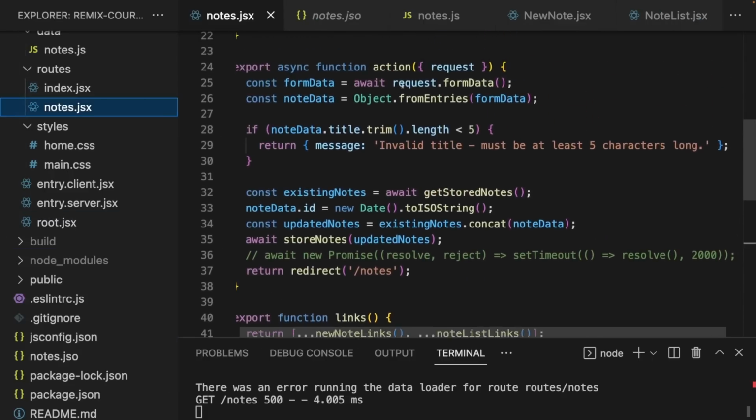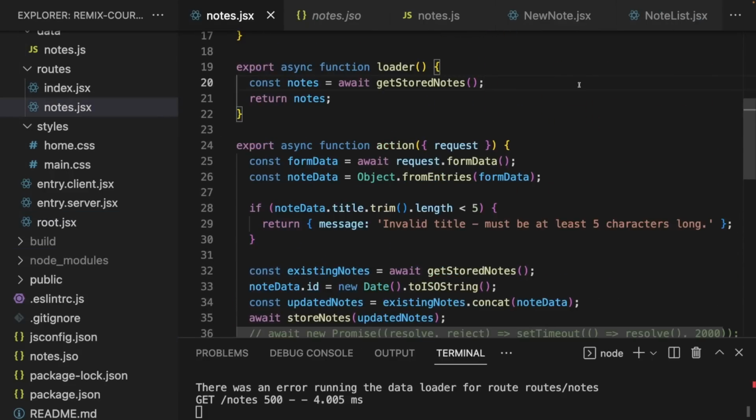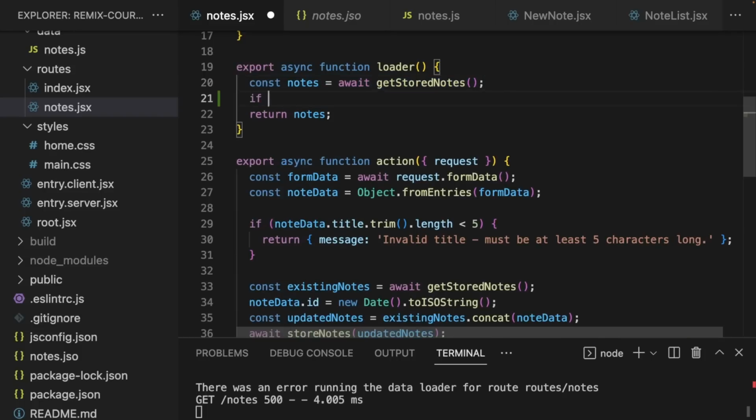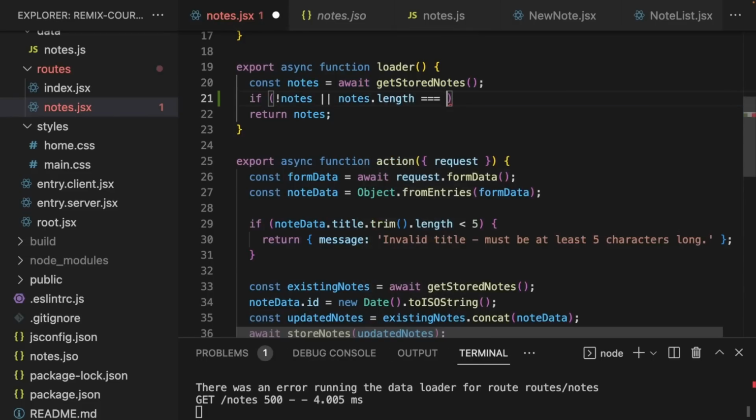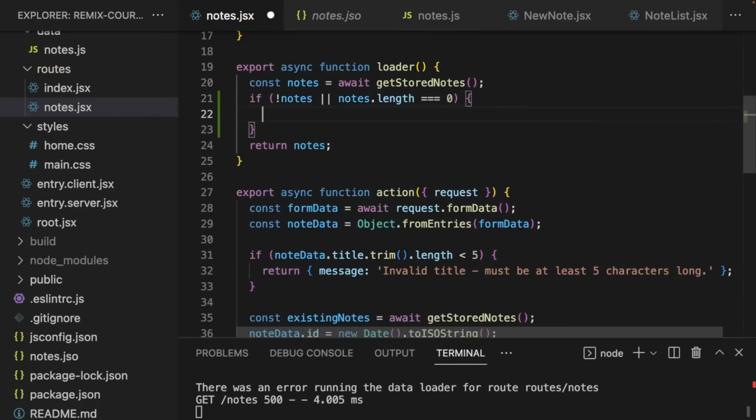For that, back here in nodes.jsx, we could say that we maybe want to generate some error response if we don't find any nodes yet. We could check if maybe not nodes, or if nodes.length is equal to 0, which means we have no nodes yet. And in that case, I don't want to return this empty array, but instead I want to generate an error response, maybe a 404 response, because no nodes were found.